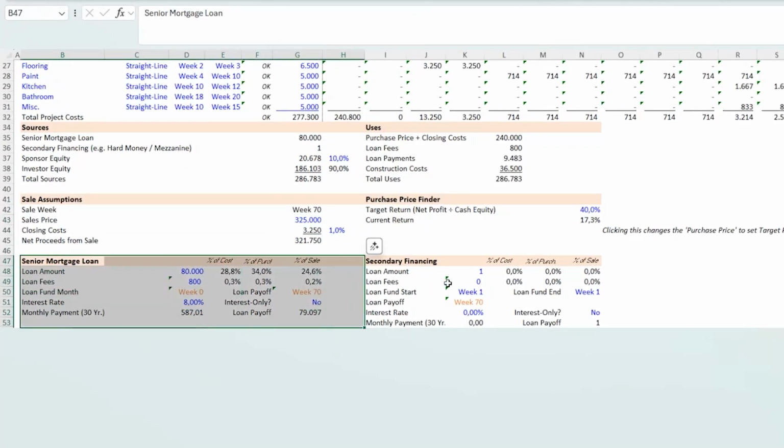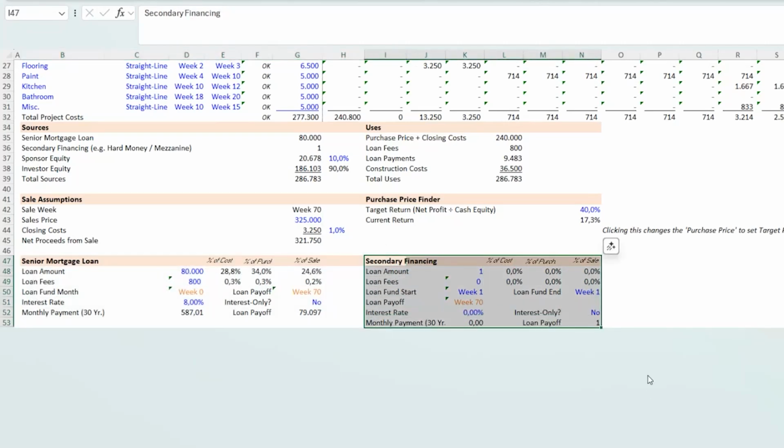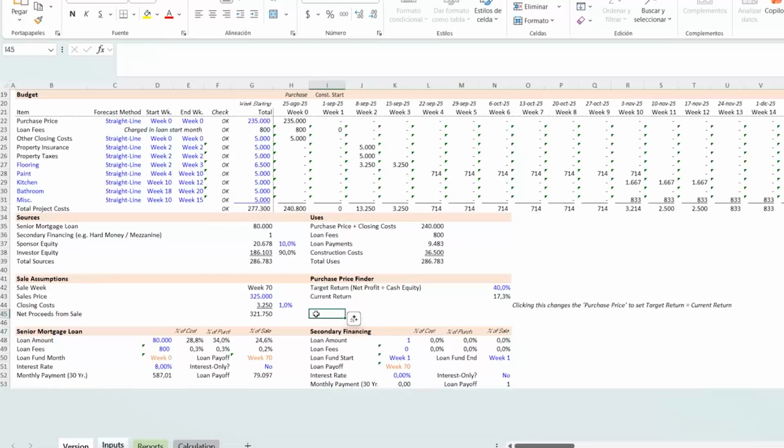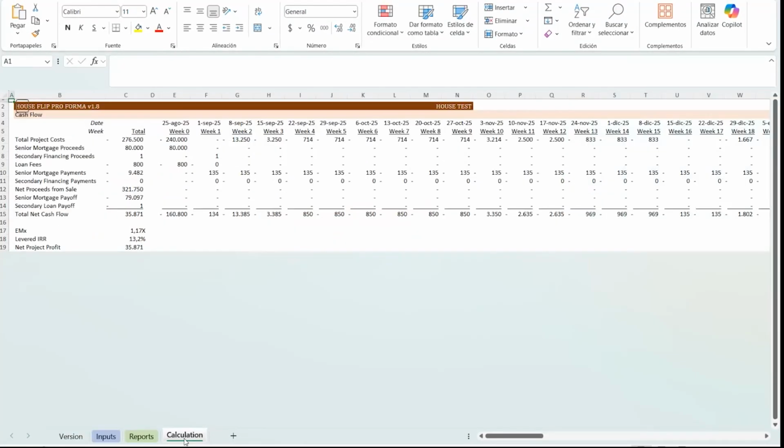The senior mortgage, and this little section is there if you need it, but we didn't include it in our web app. If you want to put a secondary analysis, you can put it right there. And you can see the reports and the calculation in the other tabs that our Proforma have.